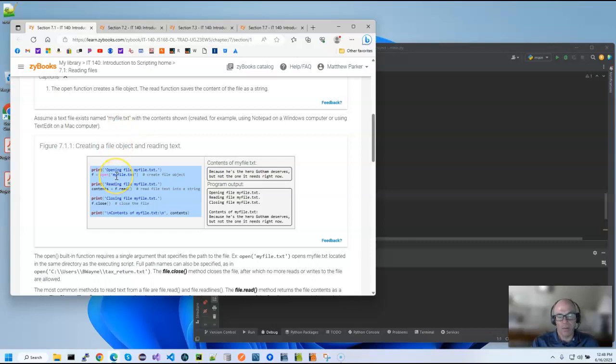Now, the idea of working with files is really simple. We're going to open the file, do something with the file, and then close the file. It doesn't matter if it's Python, Java, C++, this process is exactly the same. In Python, they make it pretty easy to work with files, where we have an open function where we just give it the name of the file. So this is going to open up a file called myfile.txt.